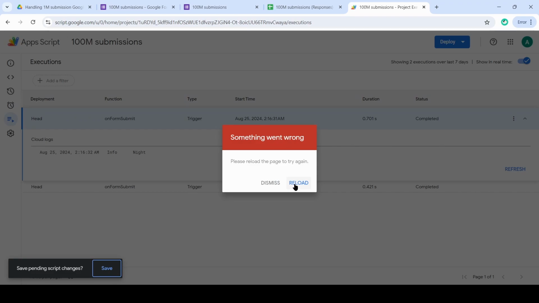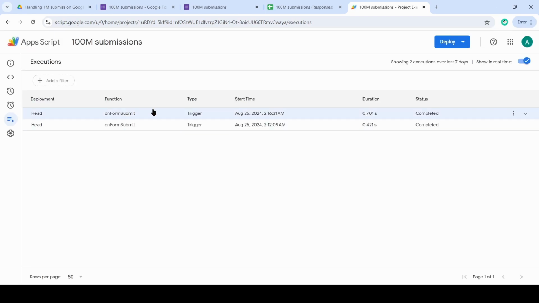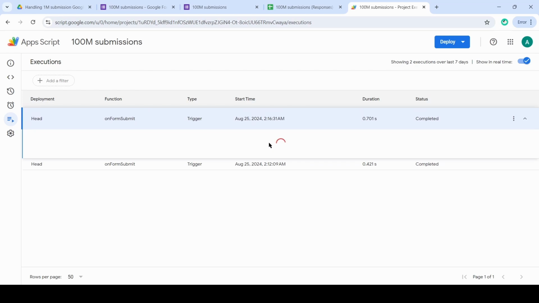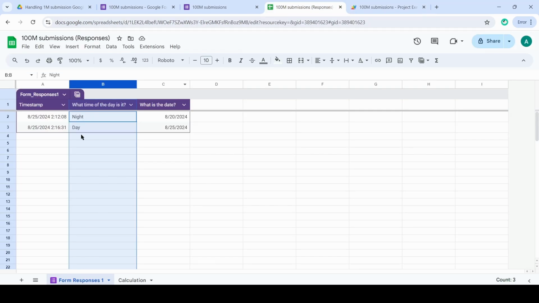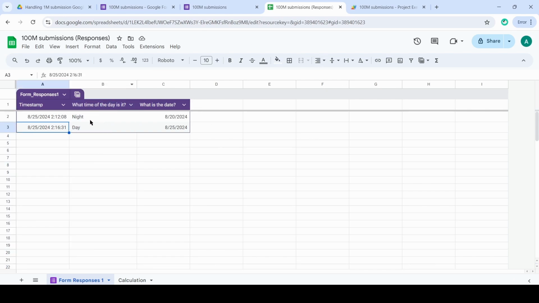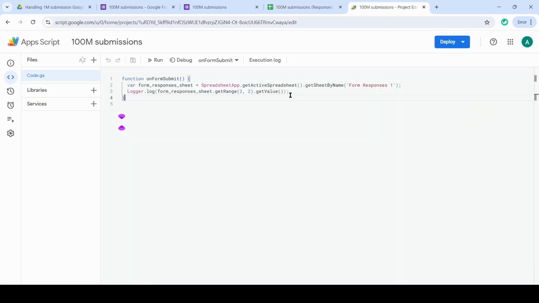So this generally happens with Apps Script. Not the best or the most elegant solution, but it gets the job done. Okay, so yeah, night. So our code is working fine, and we can see that we have our second entry as this, but we got this value because this is what we asked for. So this is working really fine. Now what we can do is just delete this.